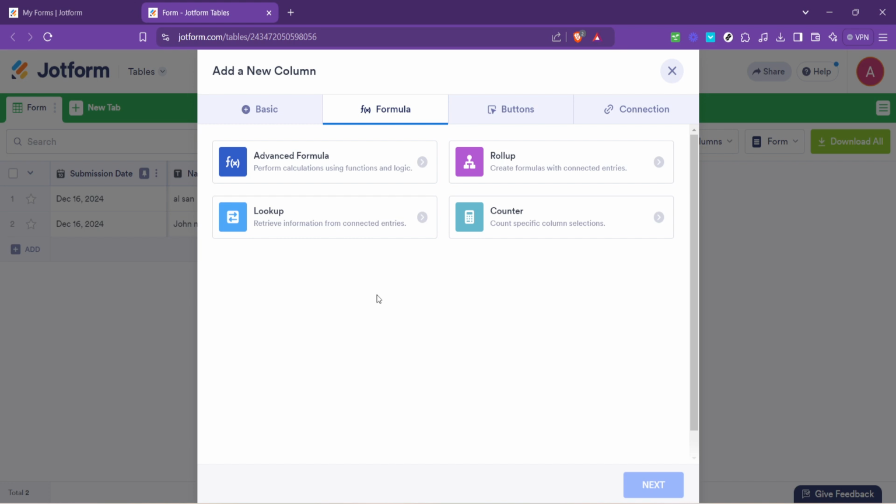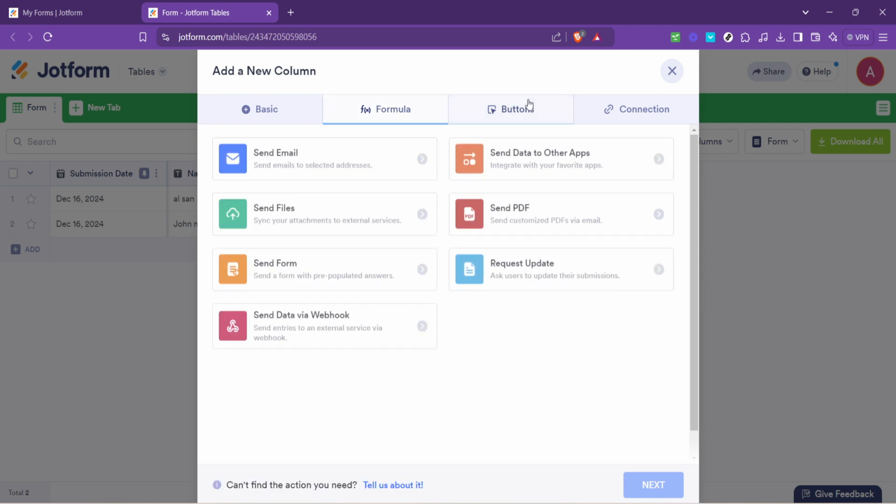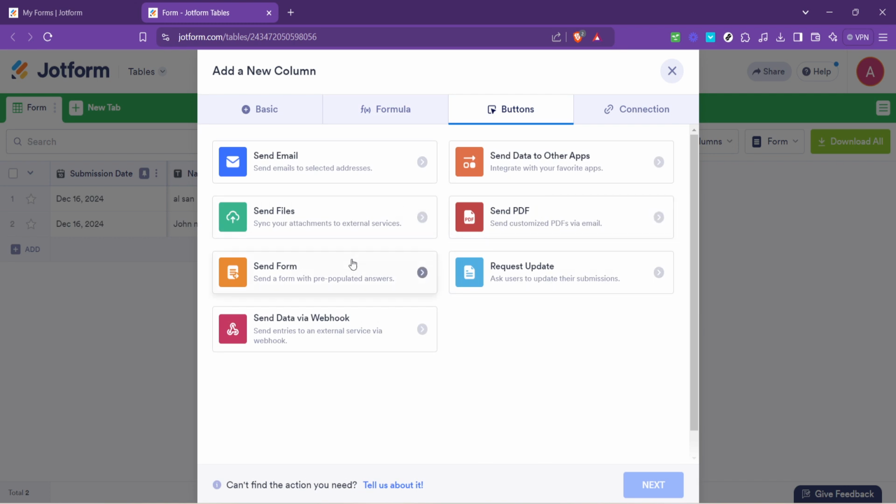But that's not all. The versatility of Jotform tables extends to buttons that you can add to your table. These buttons can perform various actions like linking to a URL or even initiating an automated email based on the data row they're associated with. This feature adds a layer of interactivity and functionality to your data table.